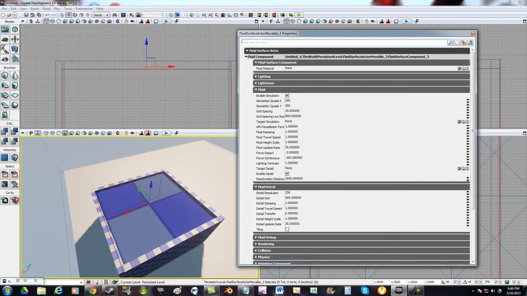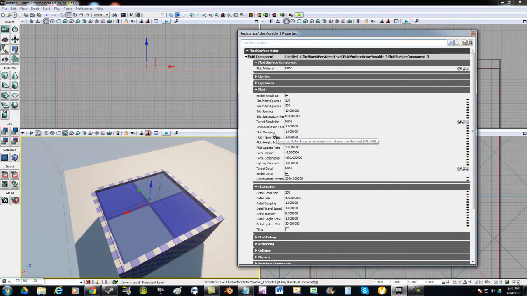Now, I'll go through some of this. You're not going to need to know all of this, at least until you get into the really advanced stuff. For now, I'm just going to go over several things and general knowledge of what you need to know. First, we're going to look at fluid damping, and that is how quickly the waves die away. Personally, I highly recommend that you keep it between 0 and 1.